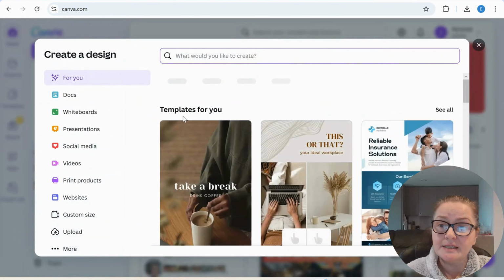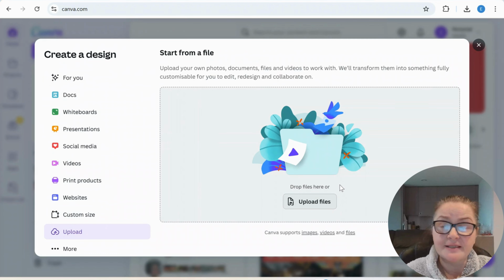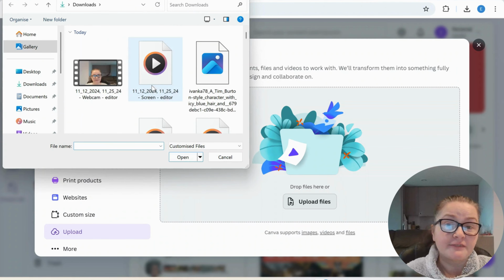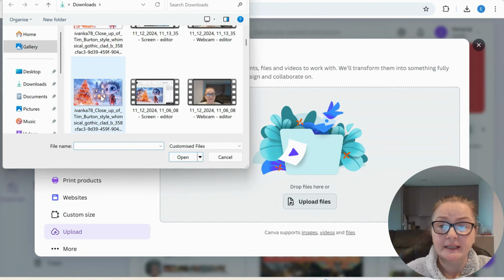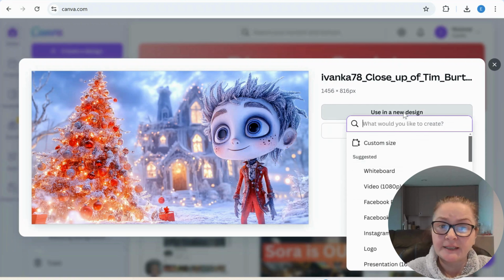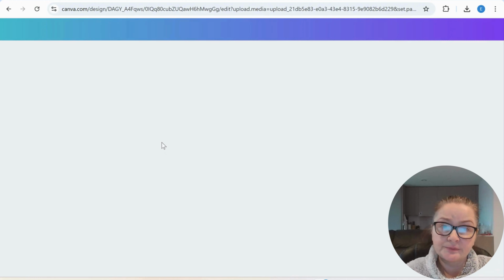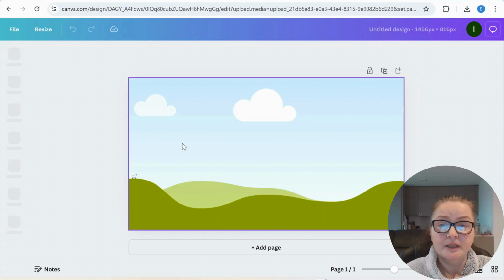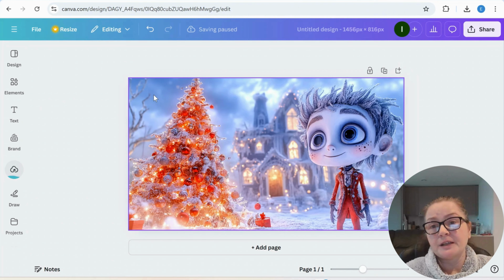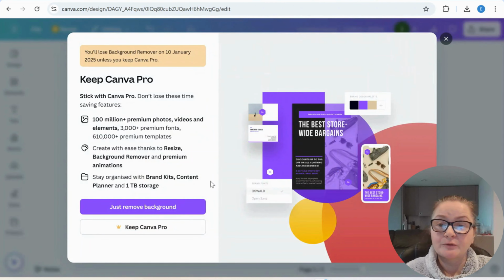So I'm just going to create a design, and I'm going to upload files. Guys, this is a paid function, paid version, basically. You can only do this in paid version. And then I'm just going to use in new design, custom size, and create new design. And I'm now going to be removing the background. Hopefully it will allow me. Background remover.